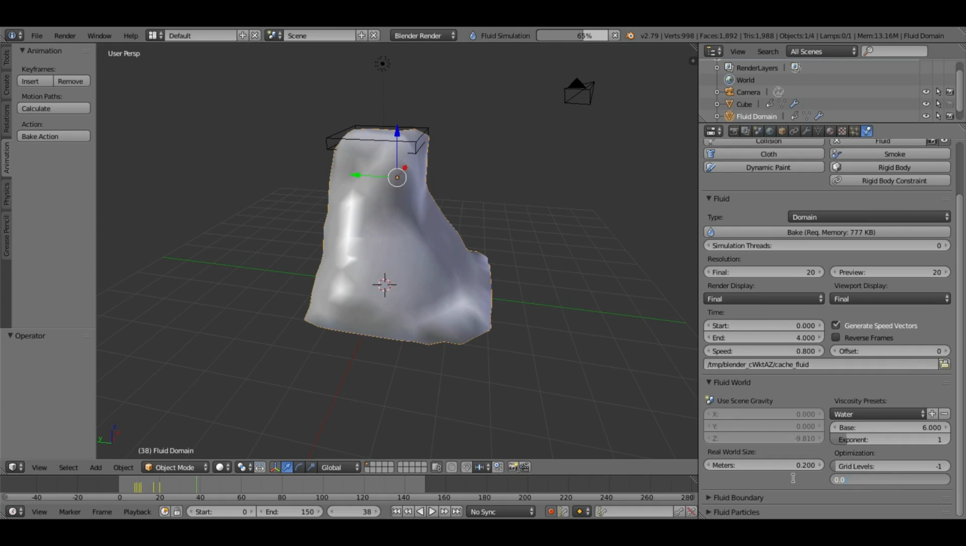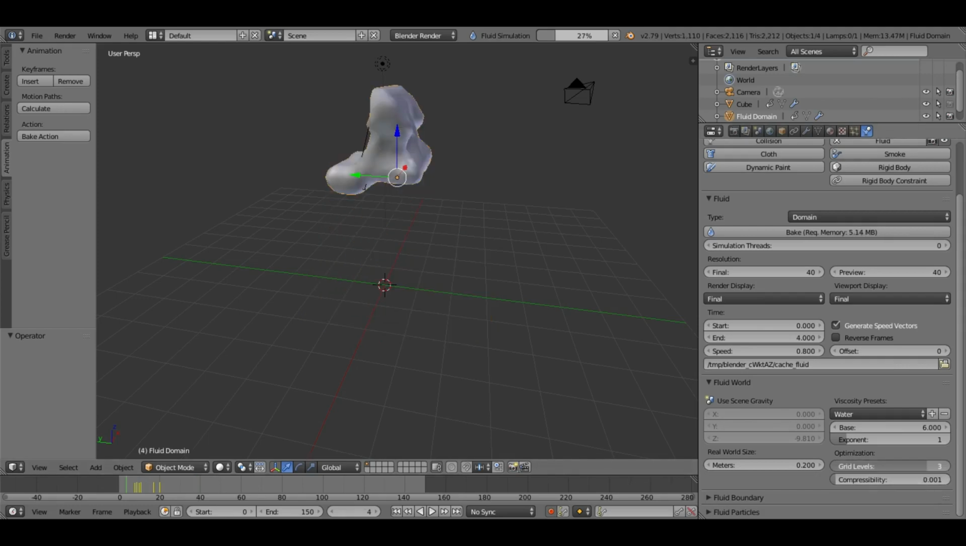If you have the time to render that, I do recommend going all the way down with the compressibility. As you can tell, if I slide this grid levels up and down here, look at the megabytes up here at the top with the bake. You can see it'll take 5 megabytes of memory to bake this at -1.